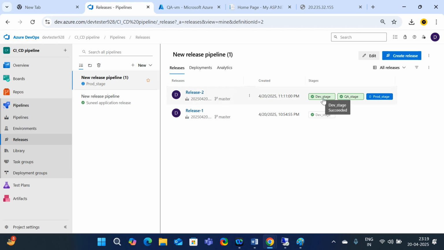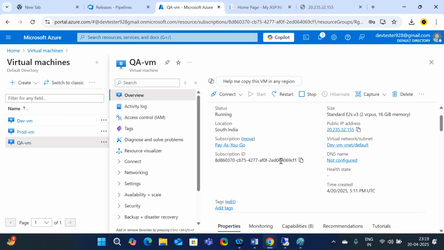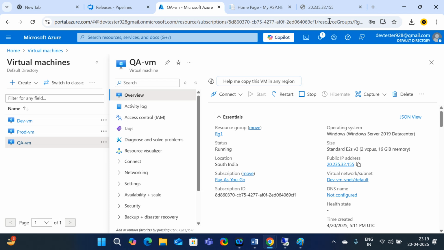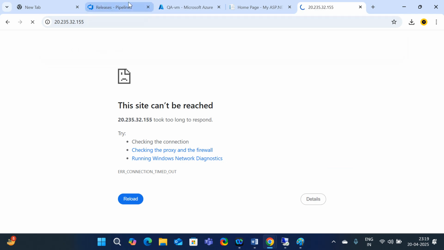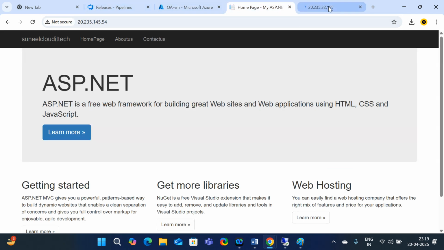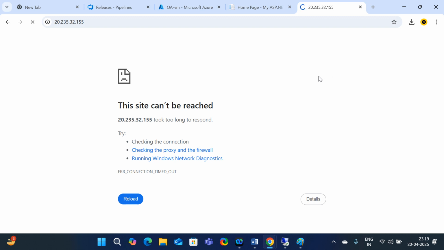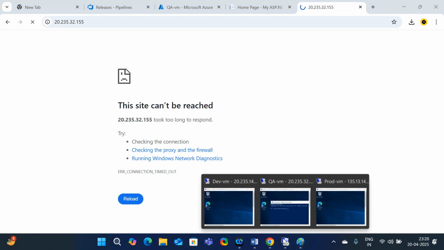And as you can see here, right now the two stages have been completed. Finally it is in the prod stage. If you want to check the QA VM, just copy the VM IP address, then paste it here, and you will be able to access the website because it has been successfully deployed over the QA environment as well.